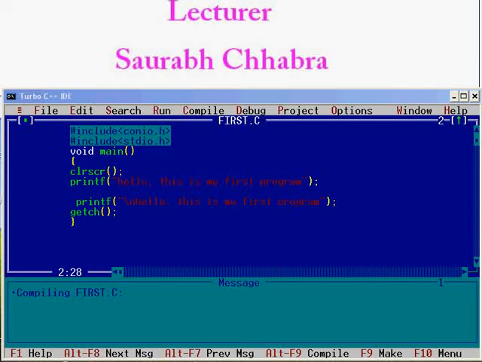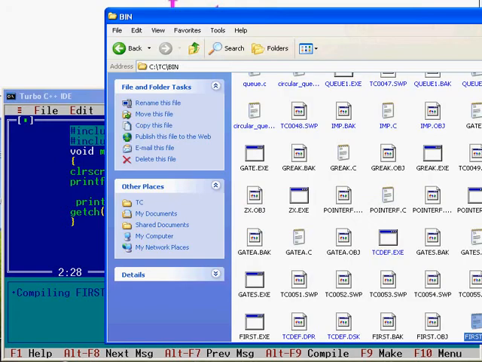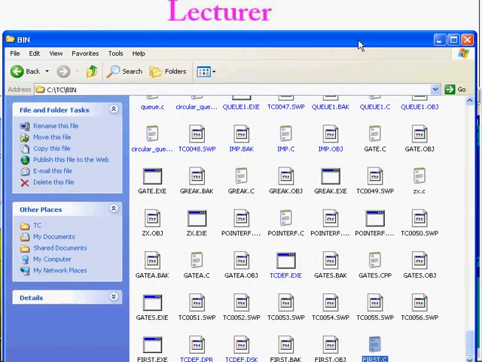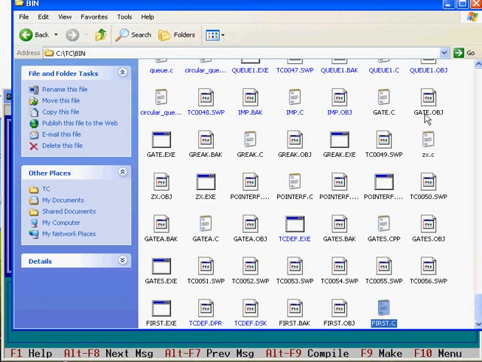Okay, friends, now continuing from where I left you all in my previous lecture, one thing I would like to tell you all is that when I compiled the previous program and then ran it, certain files came into existence. And these files are there in your bin folder, ctc bin in my case.